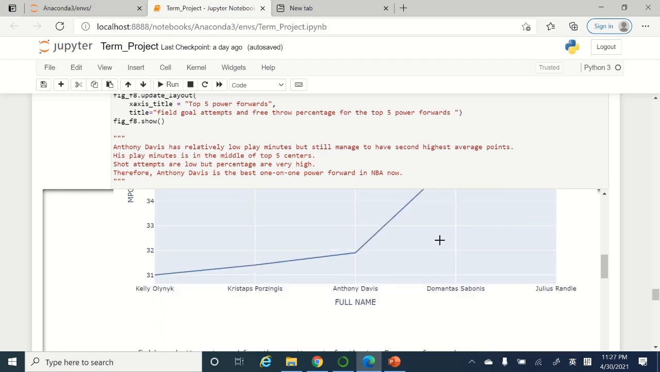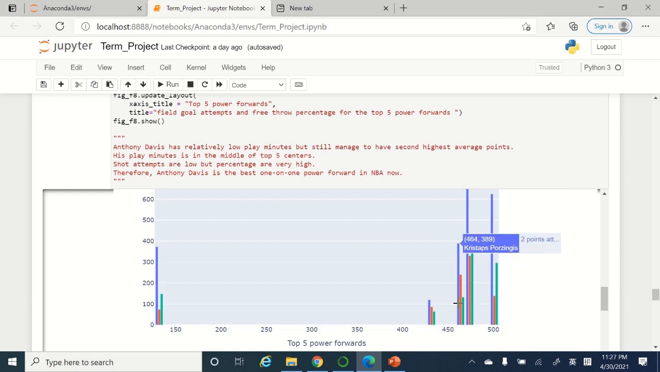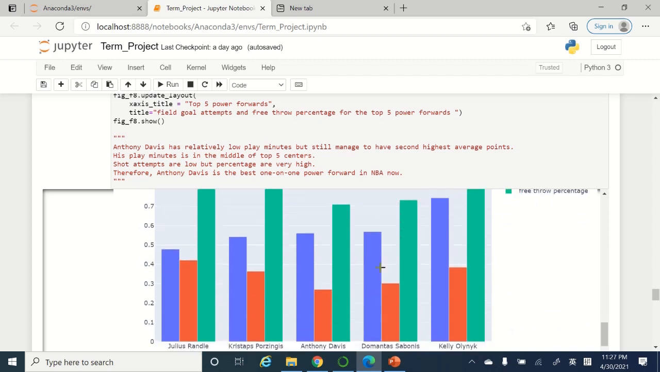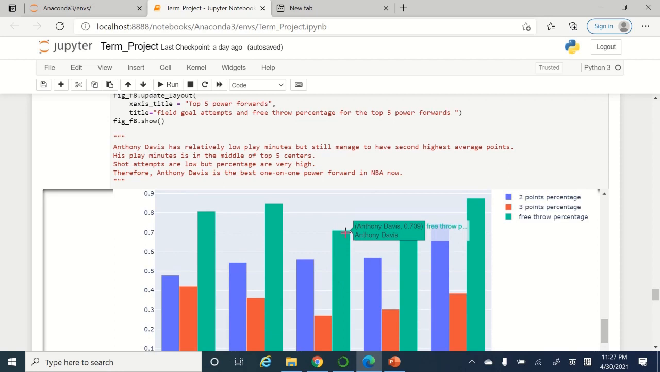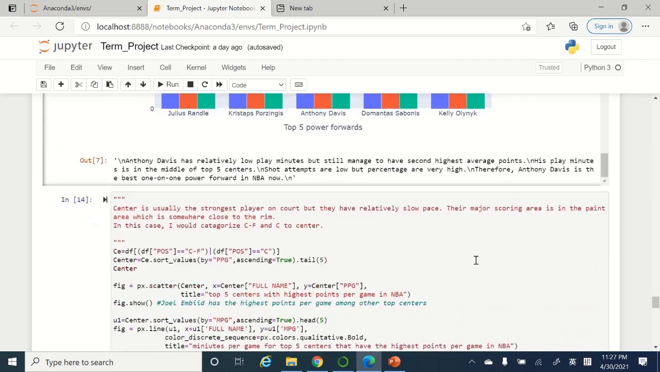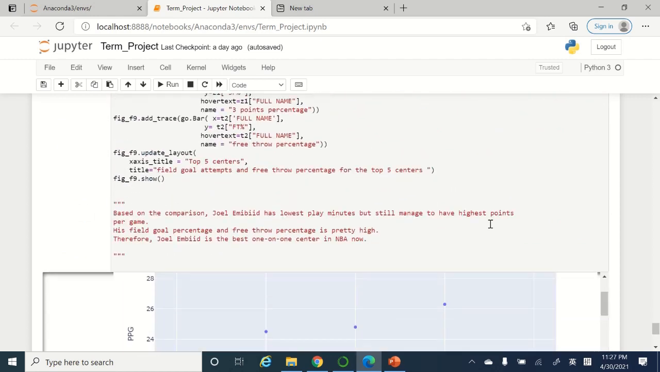And his shot attempt is low, but let's take a look at his shot attempts. Okay, let's see. Where's Anthony Davis? Anthony Davis here. It's quite low. But his shot percentage is quite high. So after some serious consideration, I think Anthony Davis is the best power forward with the 1-1 ability in NBA now. And now let's keep going for the centers.